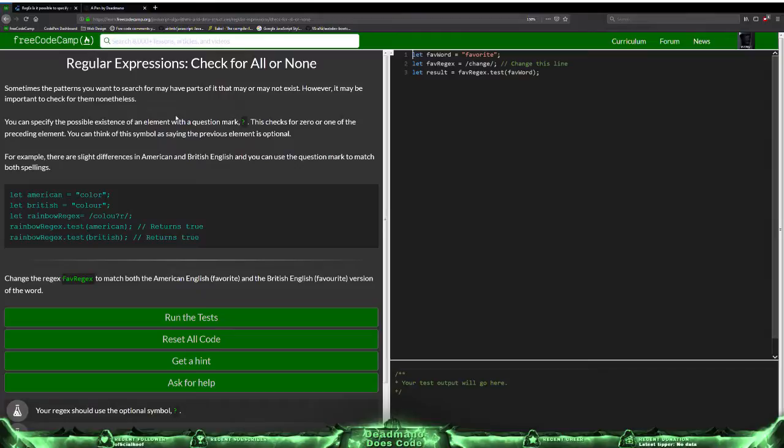For example, there are slight differences in American and British English, and you can use a question mark to match both spellings. Yes, if only they did that so that we could type in colour the British way and not have it be invalid CSS. Hint hint. ES7. Do it.